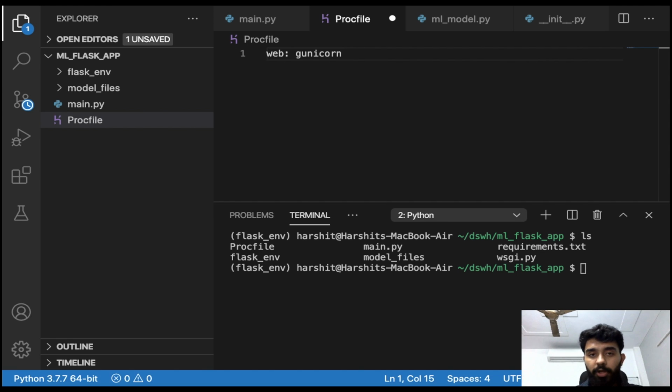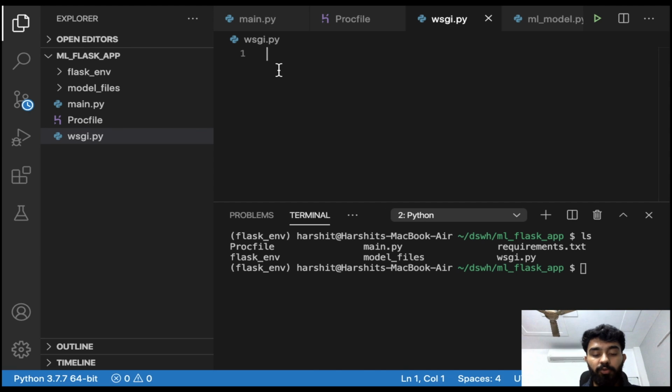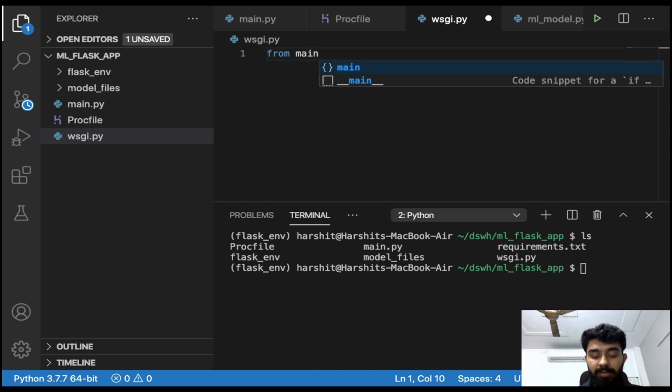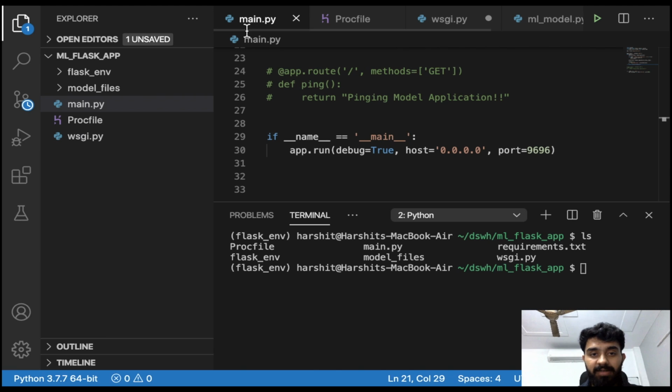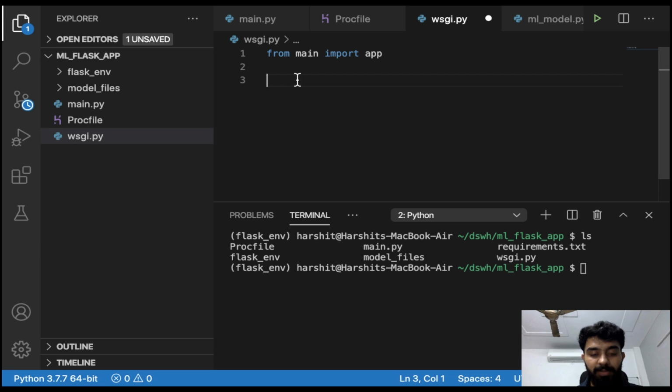Now we have Gunicorn. Next, you have to add the WSGI file. So this is the command in your Procfile that you have to add. Now we are going to create wsgi.py. Inside this, all you need to do is, first of all, from main, import your application, the app that you created in the main file. Here you simply have to run this. If the name is main, you call app.run and it will run the application for you. Save this file as well.